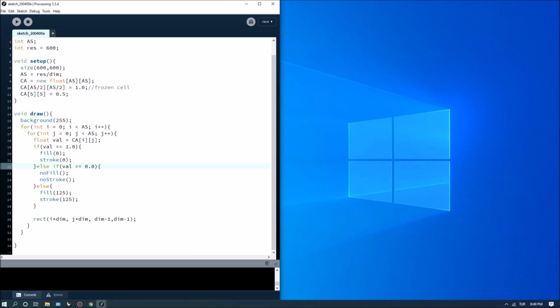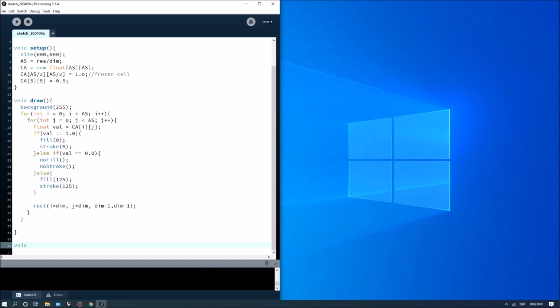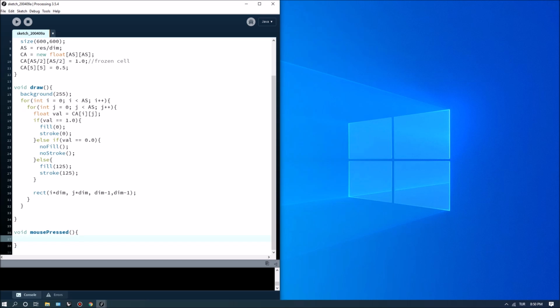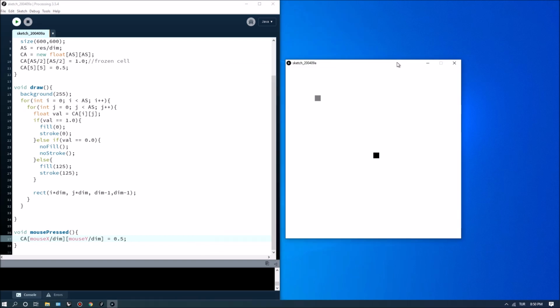So let's go down and do void mouse pressed. And for these, every time I press the screen, I want to change the state of a cell at that location. So I want to first find that location. So we could do mouse x divided by dimension, and then mouse y divided by dimension, and I want that to be 0.5. So every time I click somewhere on the screen, I want there to be a gray box, right? So that's what's happening. And initially I want the DLA to work like this.